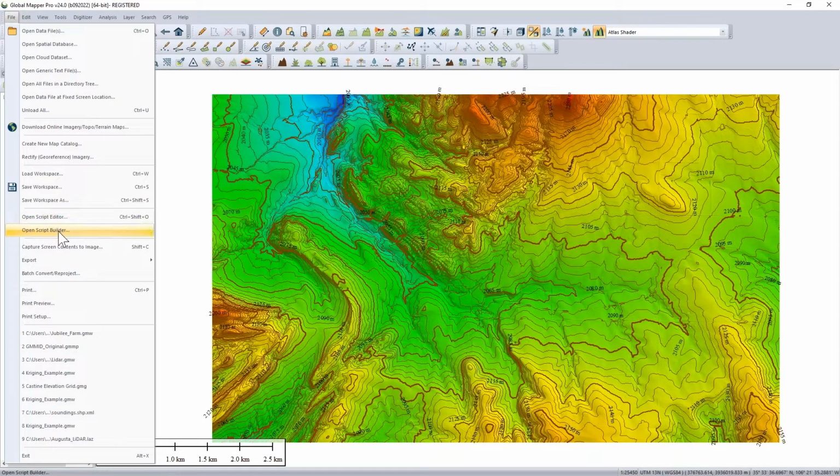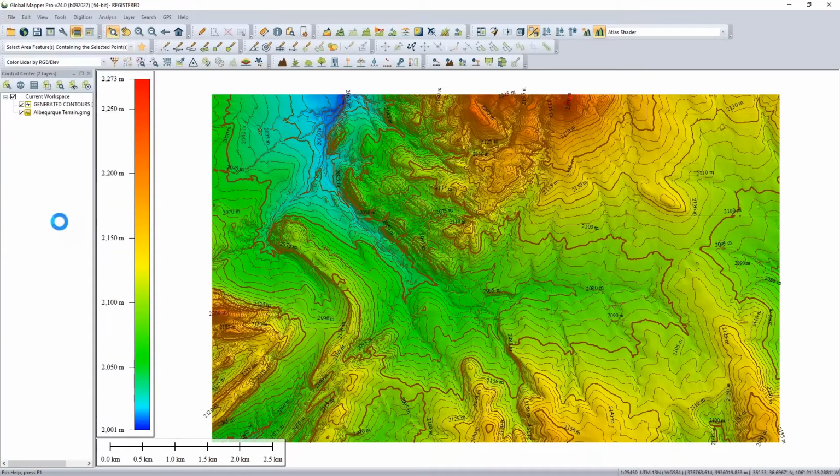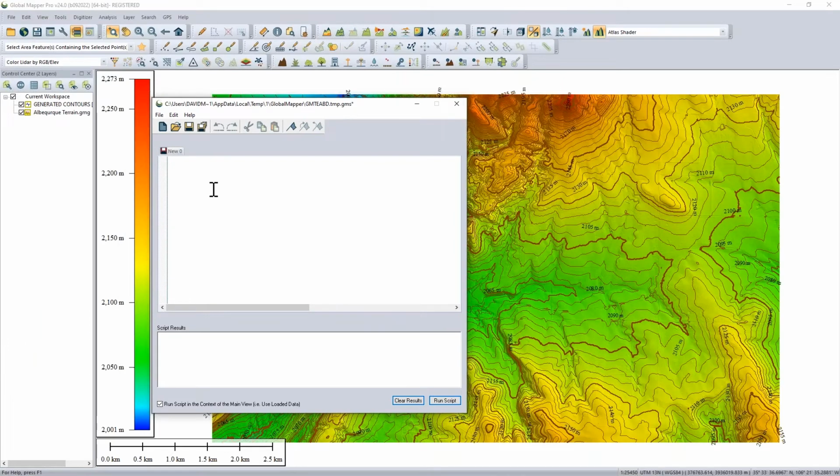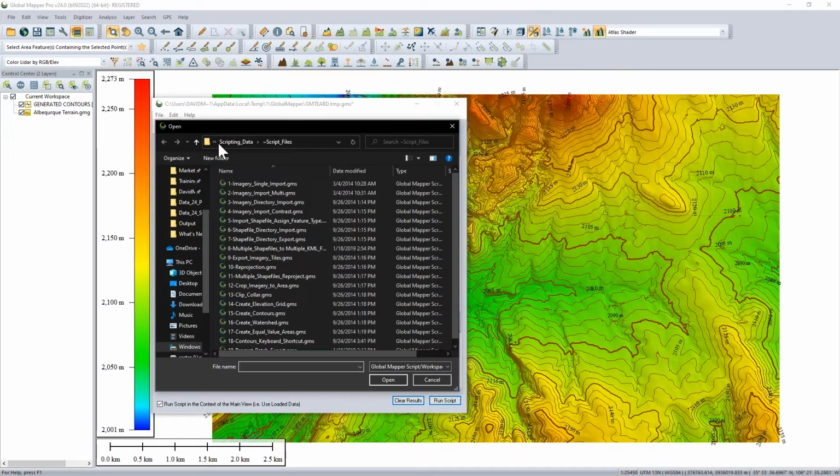So again, previously we looked at the script builder. Now we're going to look at the script editor. It'll pop up a dialog box that allows me to create scripts dynamically. I can simply type in here if that's what I want to do. I can also open a script that already exists, and you'll see options to save and save as or save all as well. So we'll go ahead and open the file I just generated.